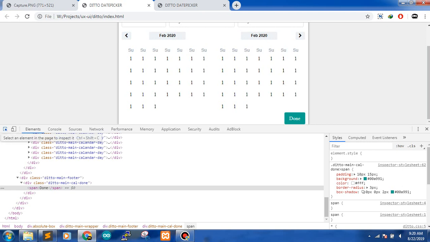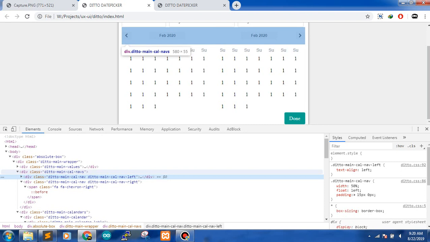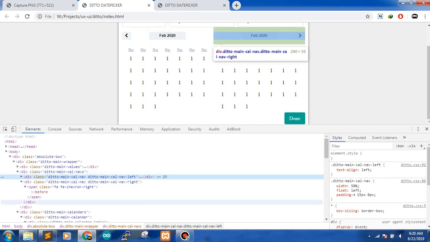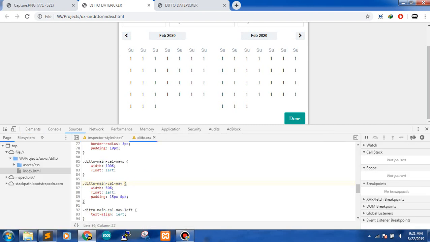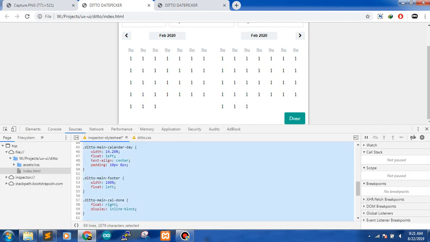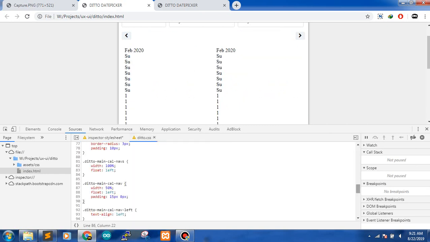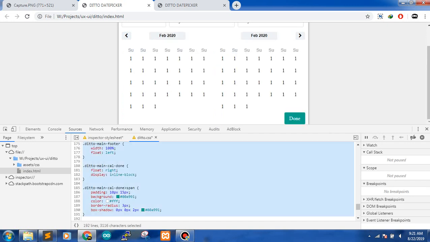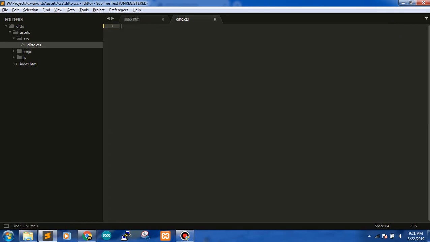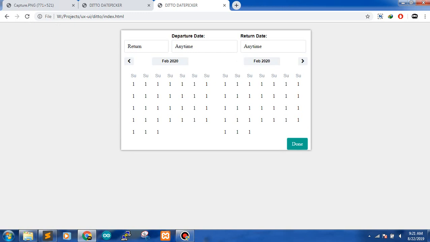We missed the padding over here. Not cal navs. We are going to copy this and combine both. Let's replace this and paste it over here so it will look right, and let's copy it, replace the whole CSS, reload it again, and we are here.